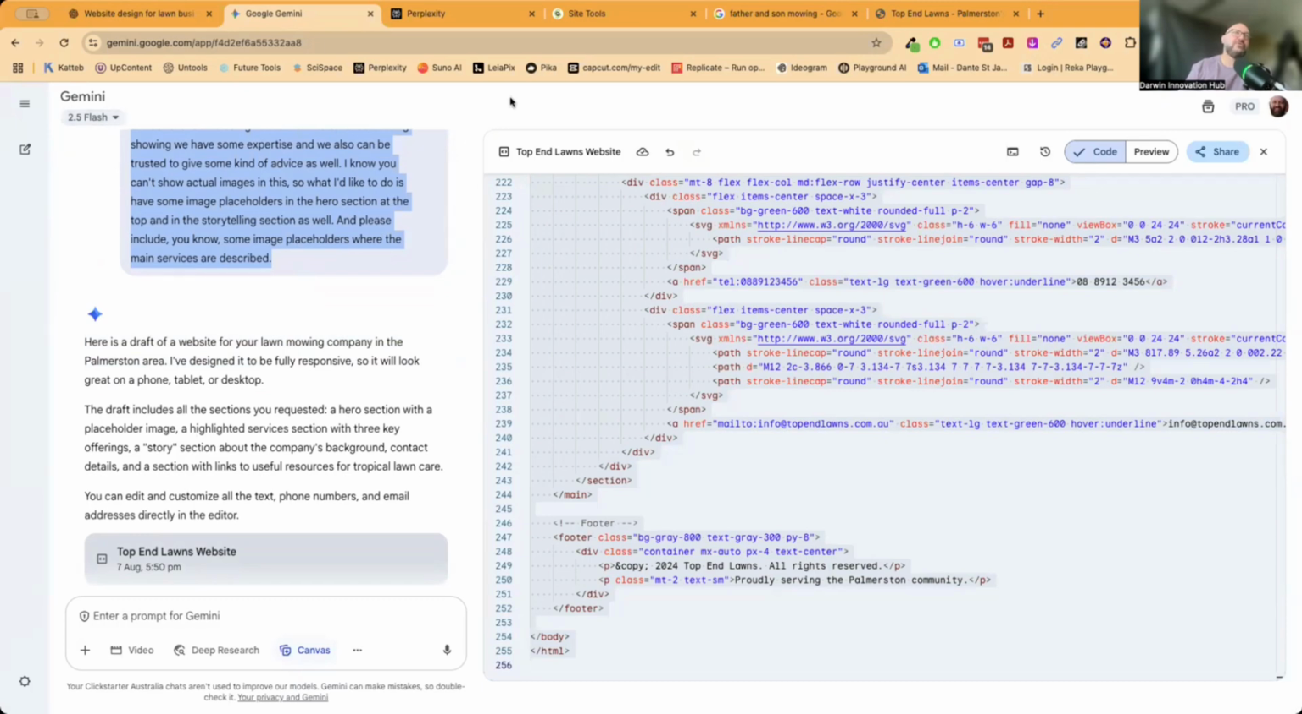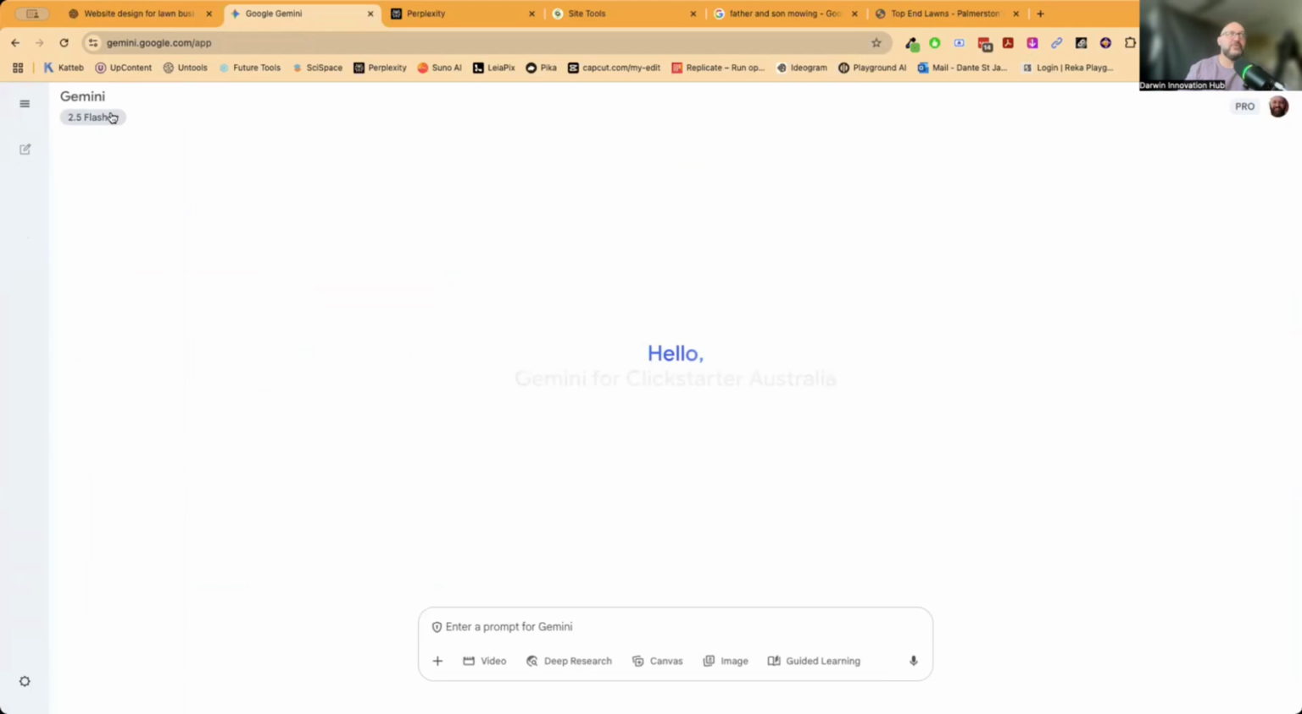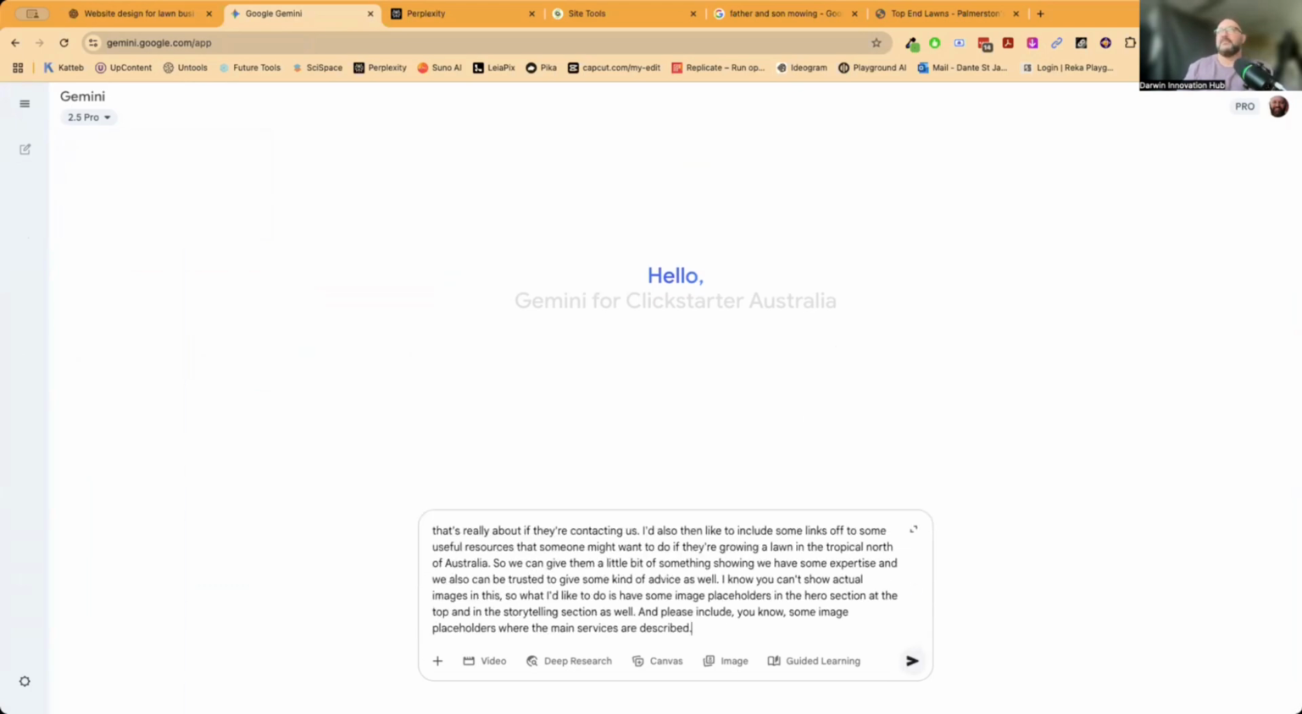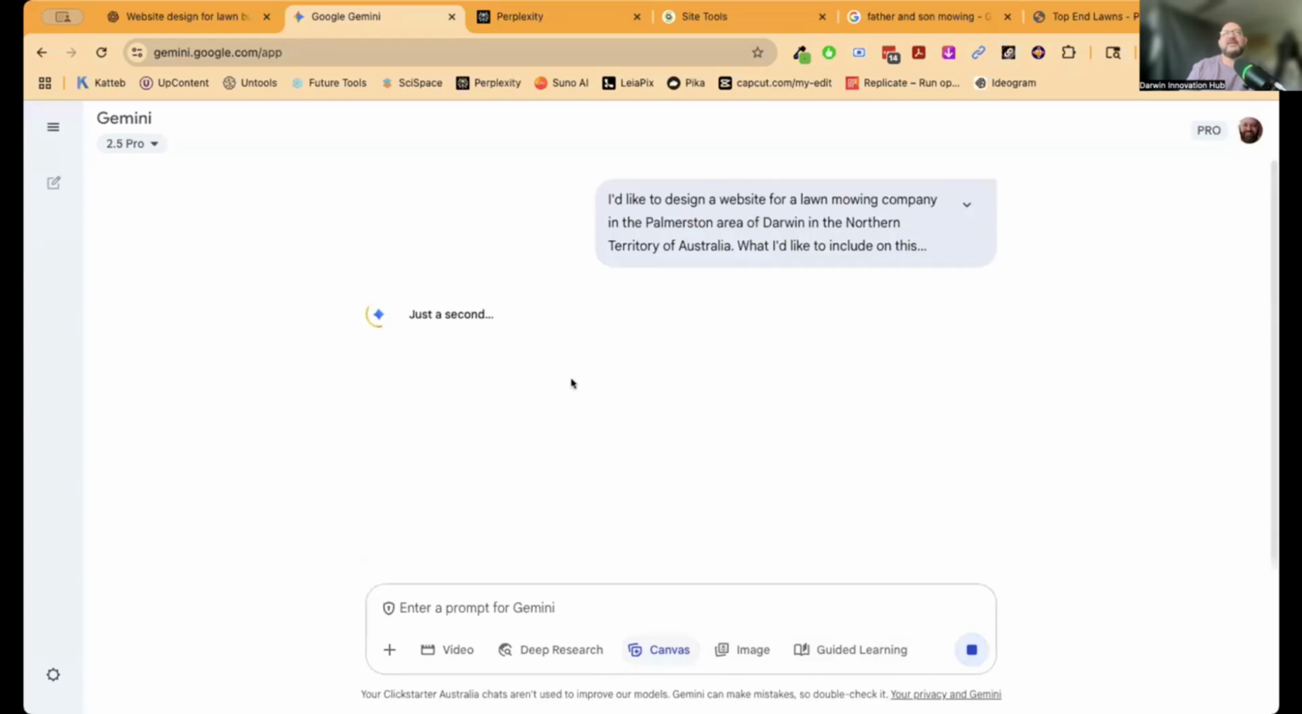If we use the pro version, it will give us another thing all over again. So I'm going to do a new chat with the pro version this time, which you get a limited amount of use of. I'm going to insert my thing here into Canvas, back in there, and let's see what it does in Pro.